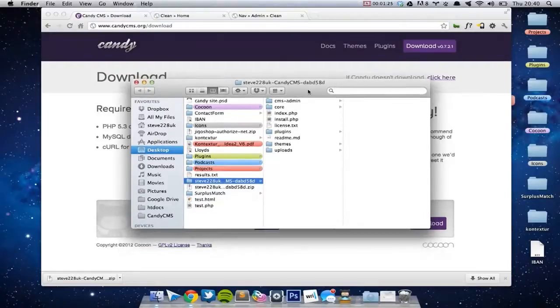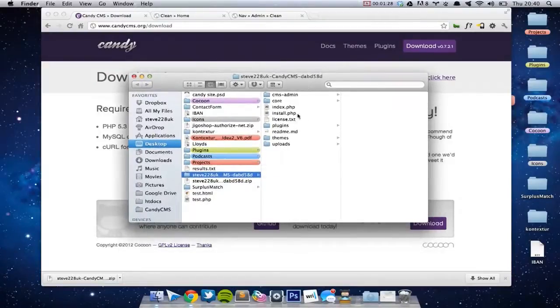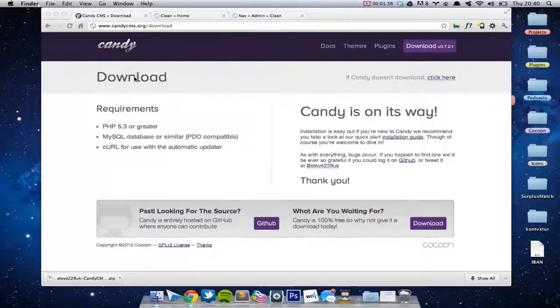So we can take a quick look at the files we've downloaded here. You'll notice we have got an install.php file. All you need to do is upload the downloaded folder to the directory of your choice on your server or your local machine, however you want to run it. And just navigate to it in a browser. The installer will guide you through it. You will need a MySQL database or similar, as well as PHP 5.3, curl if you want to use the automatic updater, and Apache mod rewrites for the URLs as well.